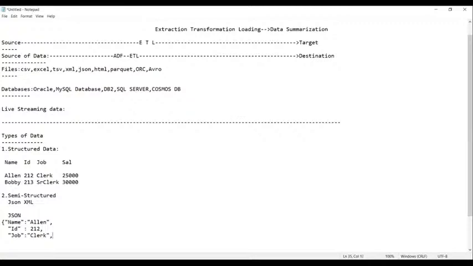Comma. Then you have salary. What's the salary? Salary is 25,000. That's it. Fine, everyone, now this is the data you have.